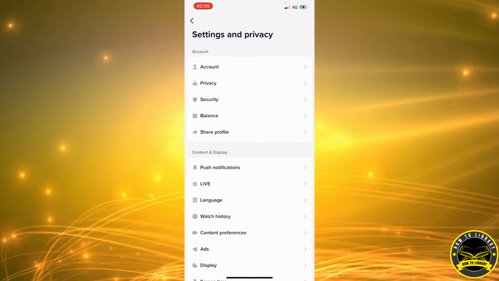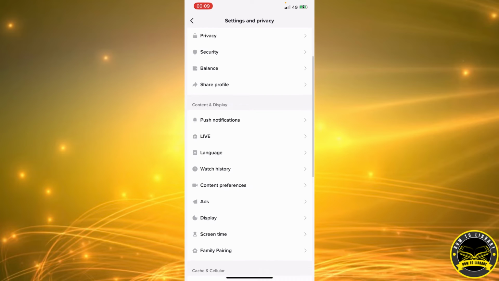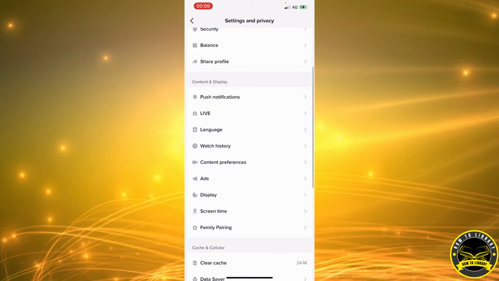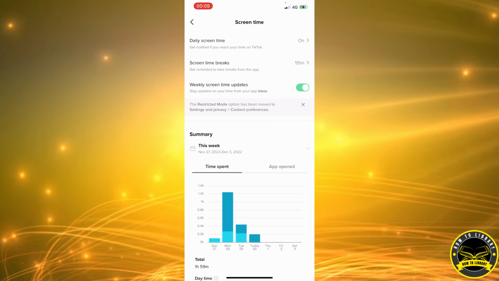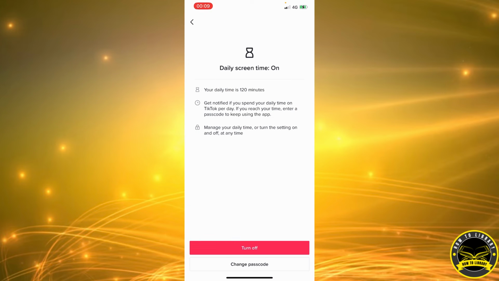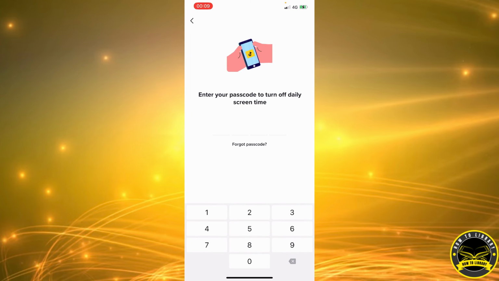Here we're going to skip the account section and scroll down onto content and display, and we're going to select screen time. The first option we have here is daily screen time. As you can see, it is turned on. So we're going to go ahead and click on that, and we're going to click on turn off.